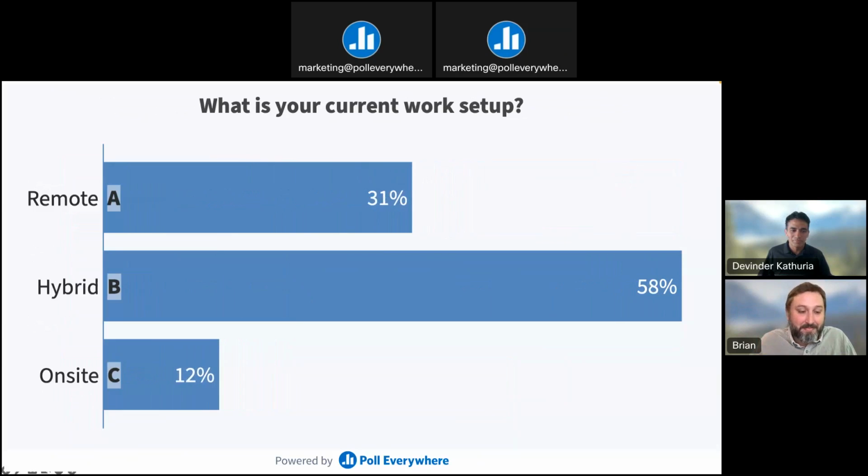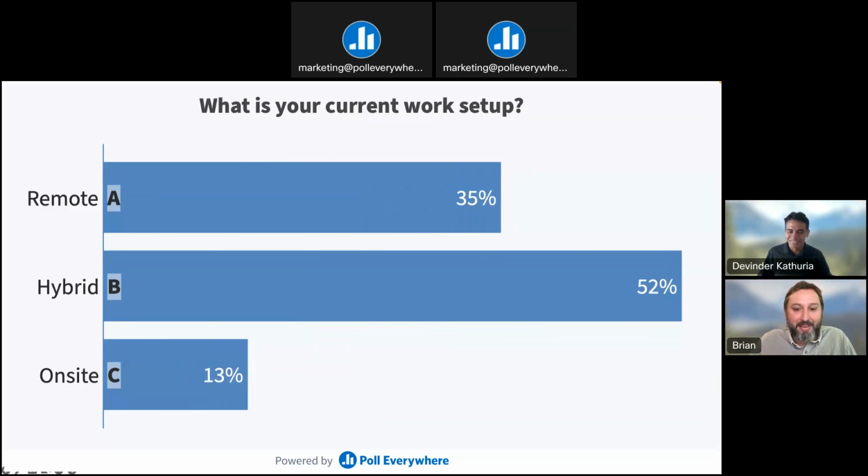A lot of remote, lots and lots of hybrid, and a few folks that are on site. Interesting. Glad folks are able to get back in the office. At Poll Everywhere, we're actually fully remote ourselves. We don't even have an office anymore. But that remote and hybrid work is exactly what WebEx and Poll Everywhere is all about.